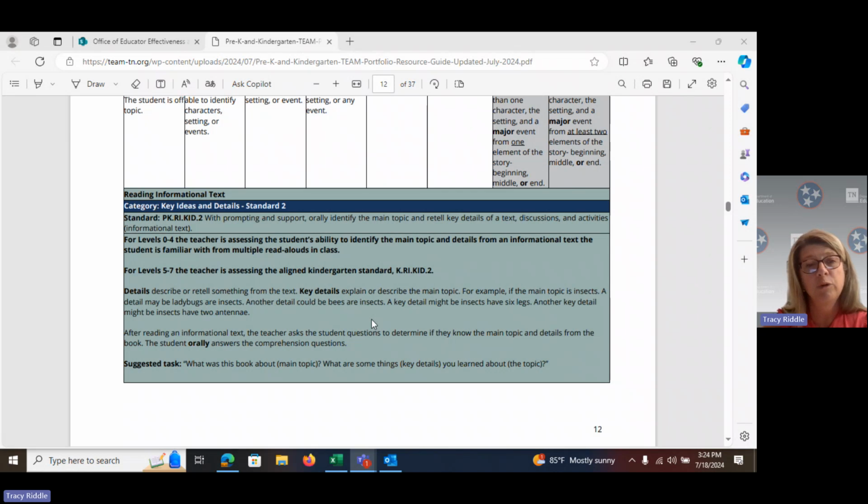We have put here in the rubric some suggested questions that you could ask students, but you are welcome to ask your own questions in order to get students to tell you the main topic and some of the key details. What did they learn about that main topic from the text, from your discussions, and from your activities?